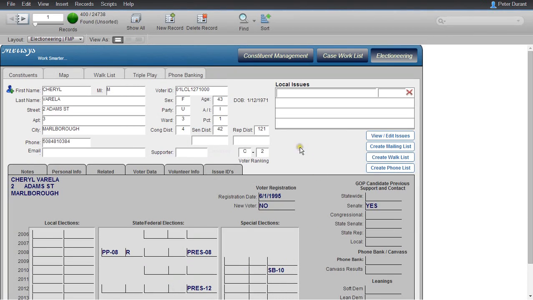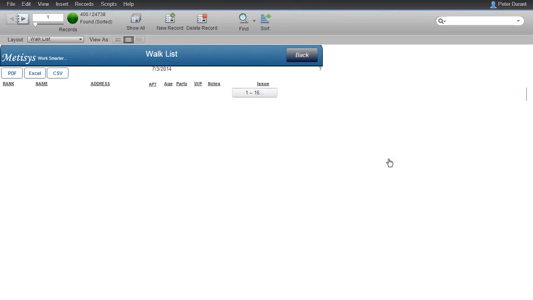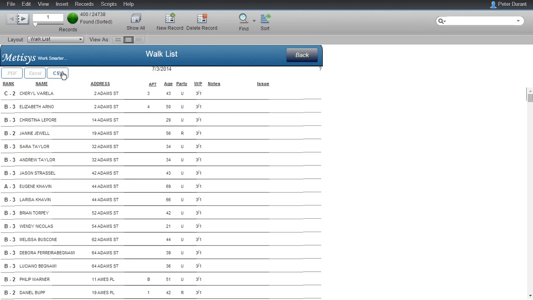So now we've expanded that list, and it has those 2 requests. Again, I can create the walk list and then export it into a CSV file, and there you have it. So it's a very good way, it's a very powerful tool to do those searches.